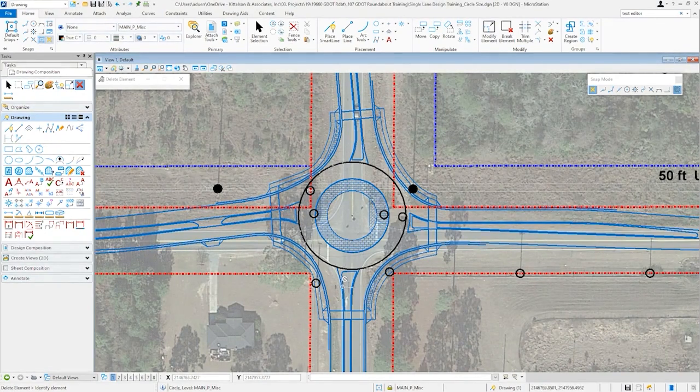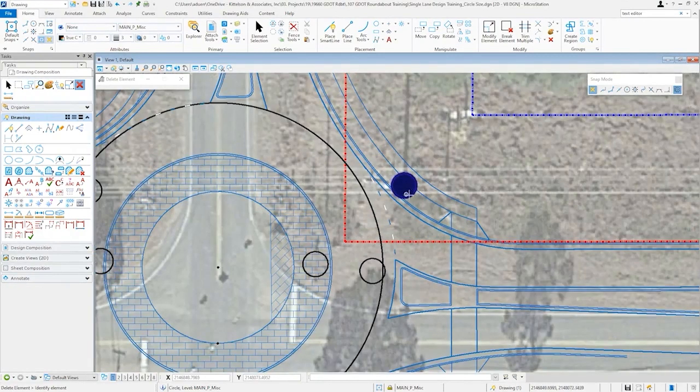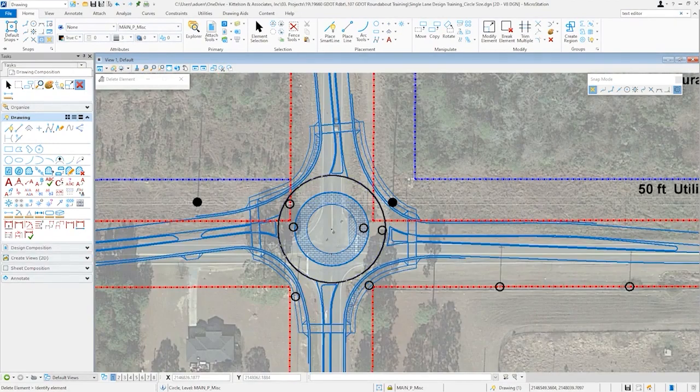And you'll also note that we're still impacting all 6 of the traditional or more standard utility poles, but now with this alternative, we're also into one of the high voltage poles, which can be pretty expensive to relocate.